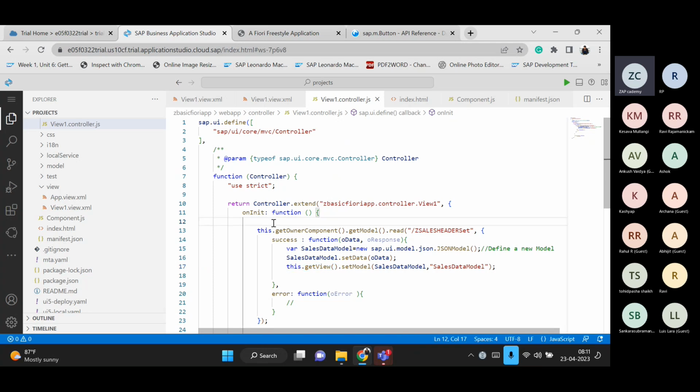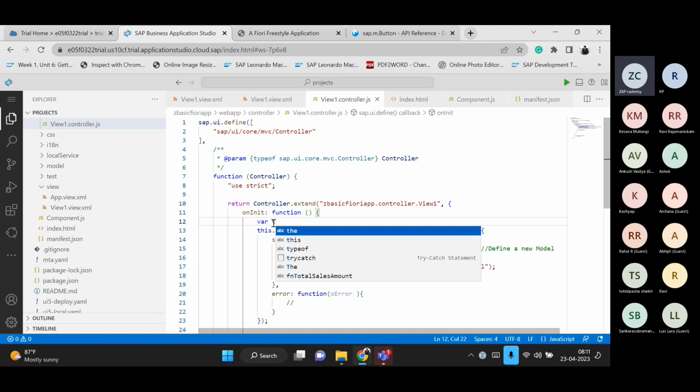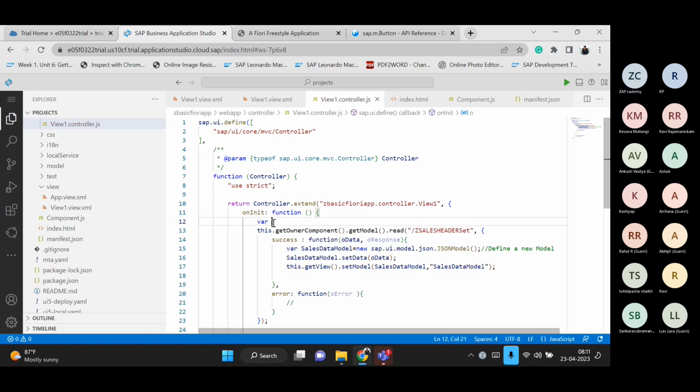Let me take one example. A variable, if I'm giving it any model, any variable, or I can say my controller, just to make you understand one thing. So this is basically referring to the entire controller. The entire controller is represented by this.